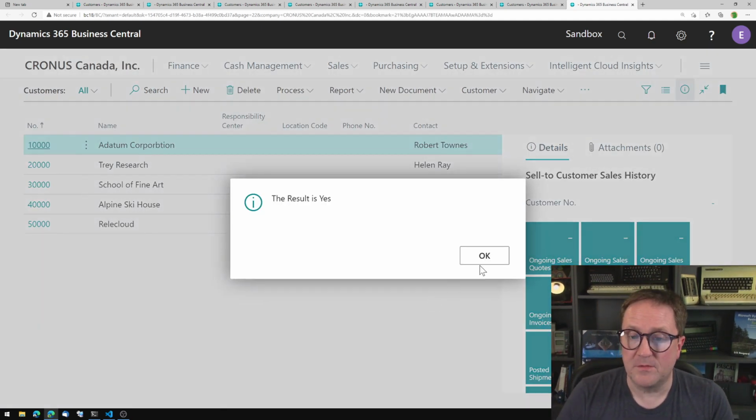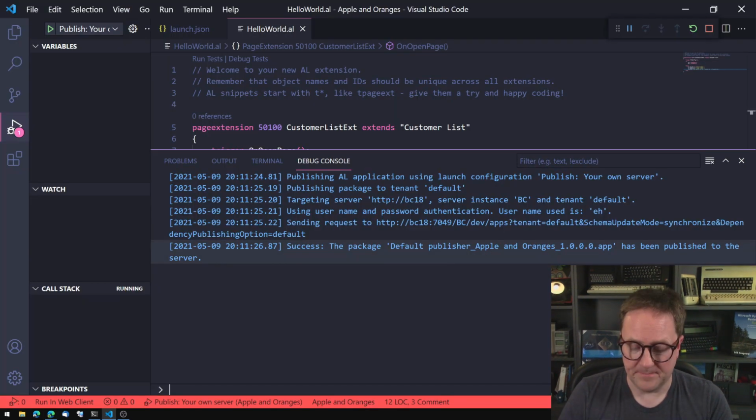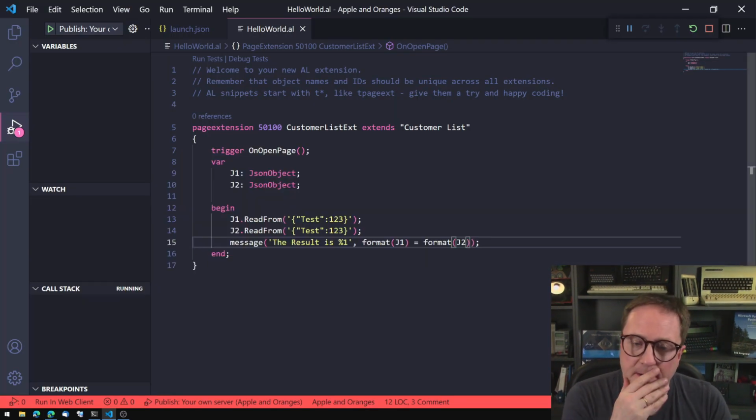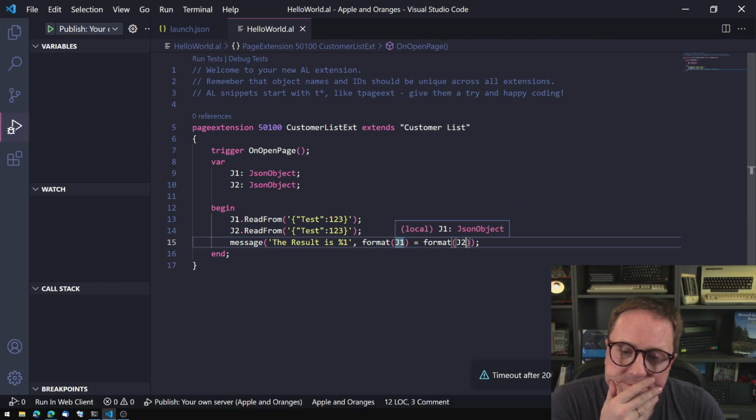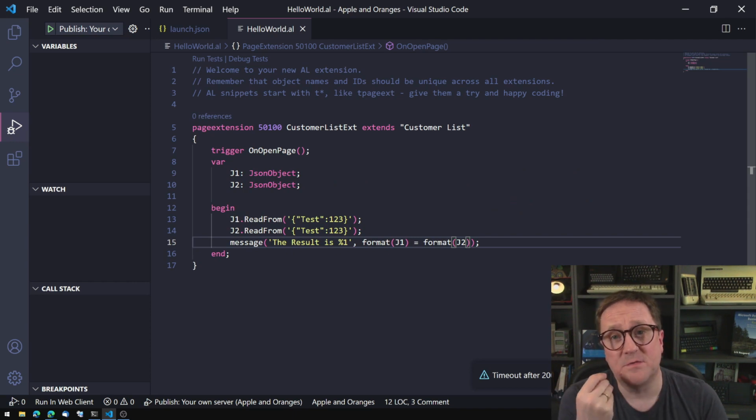It worked. So now we have compared two JSON objects. And the interesting thing here is that we don't really care about what format is doing, as long as it's doing the same.